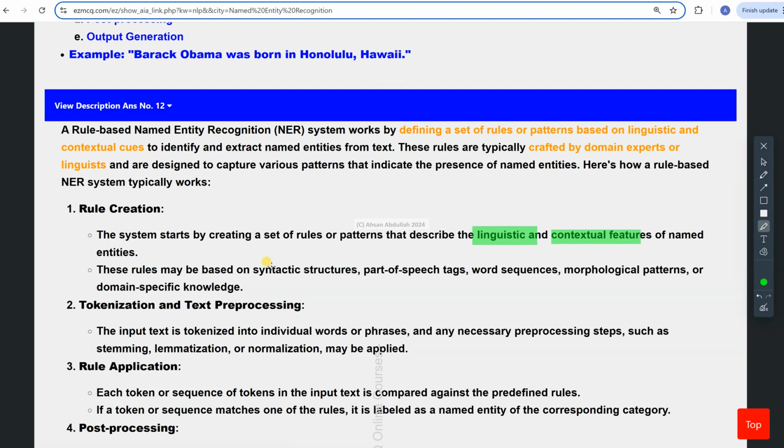And of course, the rules may be based upon syntactic structures, part of speech tags, word sequences, morphological patterns, and so on. And these rules are, of course, checked by people, and they are then polished also. So afterwards, the second step is tokenization and necessary pre-processing. What are the pre-processing steps? Which we already covered: stemming, lemmatization, normalization, and so on.